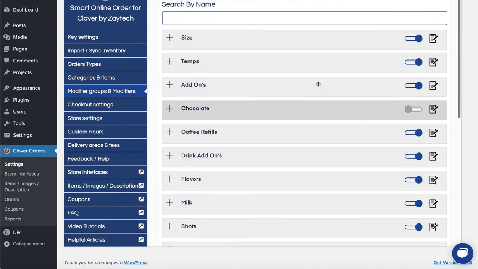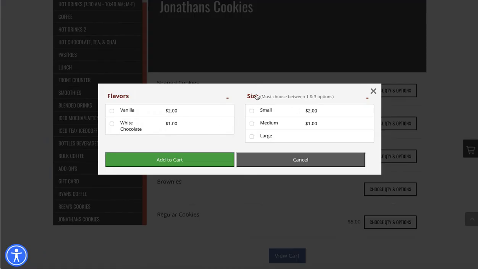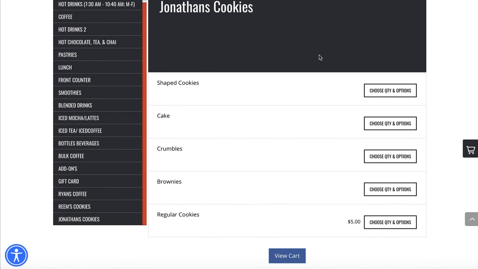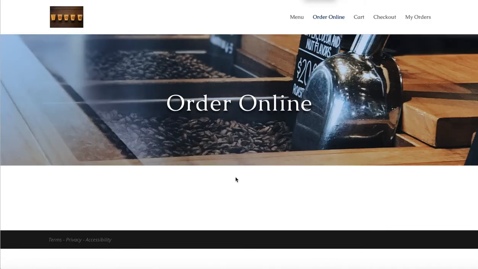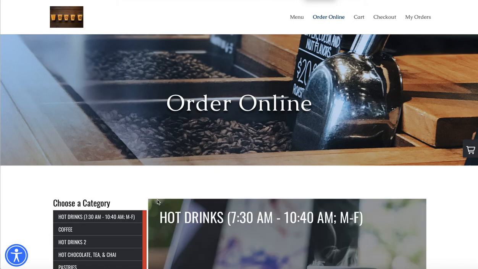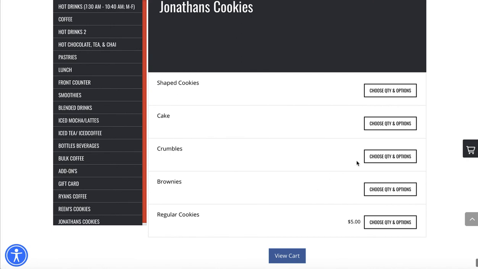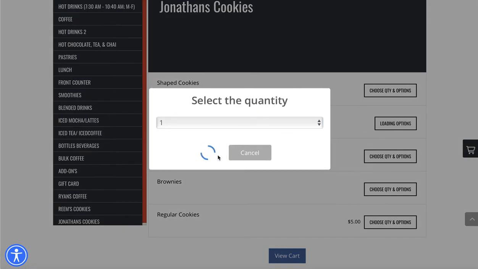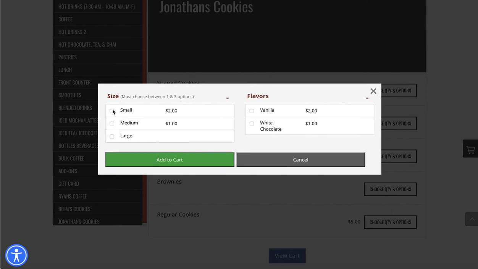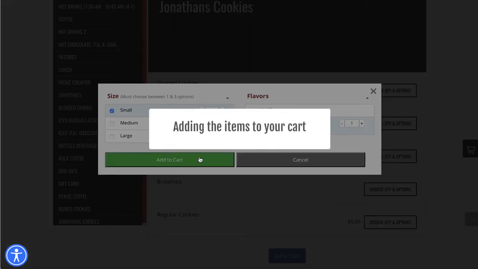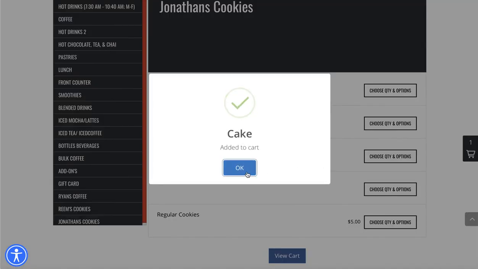Just like how I did. So now that I put size first, I'm going to go back here. Now, if I refresh the page, this should appear first, and flavors should appear second. Let's go ahead and refresh the page. Okay, perfect. I'm going to go back to Jonathan's cookies category and find my cake category. And now I should see size first. Yep, there we go. So now as a customer, I'm choosing my size and then I'm choosing my flavor. And that's how you reorder modifier groups and modifiers.